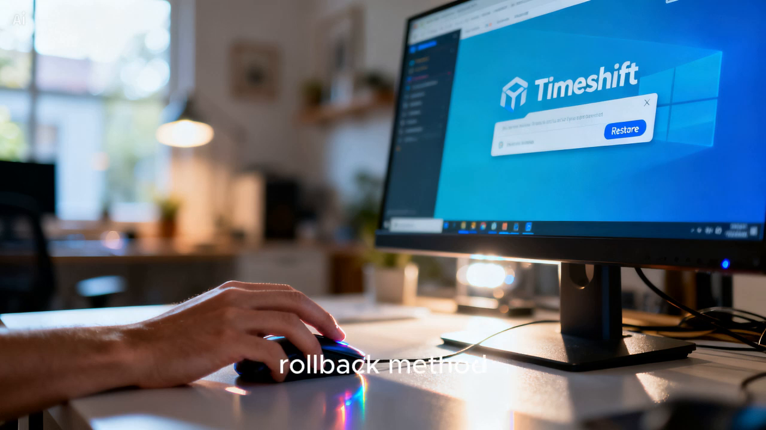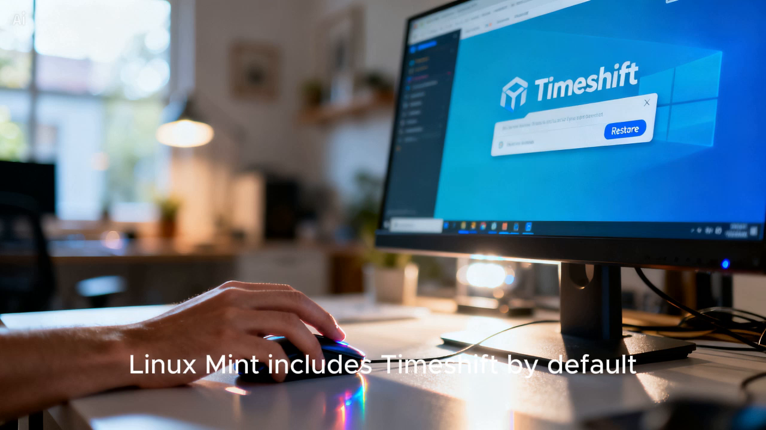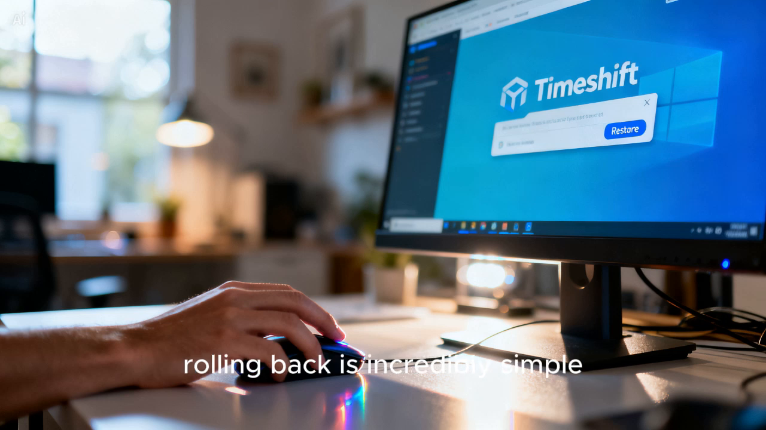There's another powerful rollback method that many people forget about: Timeshift. Linux Mint includes Timeshift by default, and it's one of the best safety nets you can have. If you created a system snapshot before updating your driver, rolling back is incredibly simple. Open Timeshift, select a snapshot from before the Nvidia update, and click Restore. After reboot, your entire system, including the previous Nvidia driver version, will be restored exactly as it was.